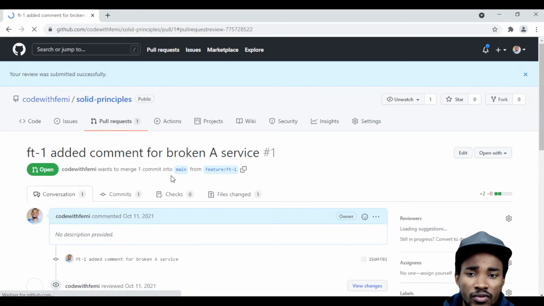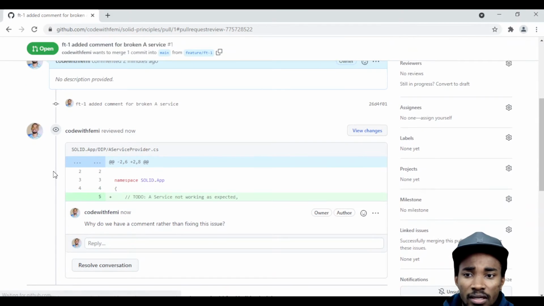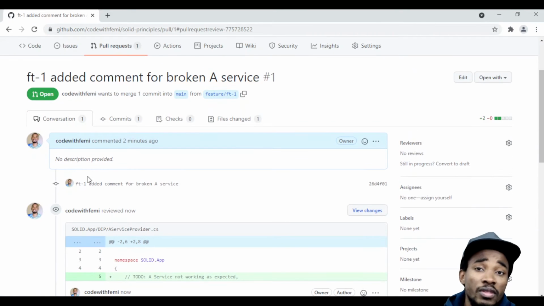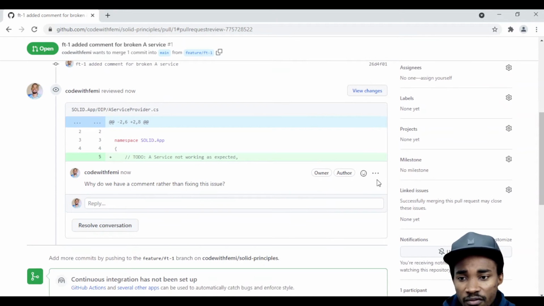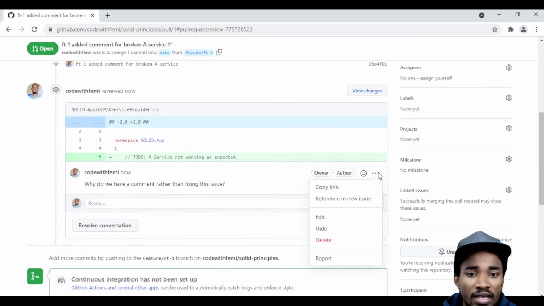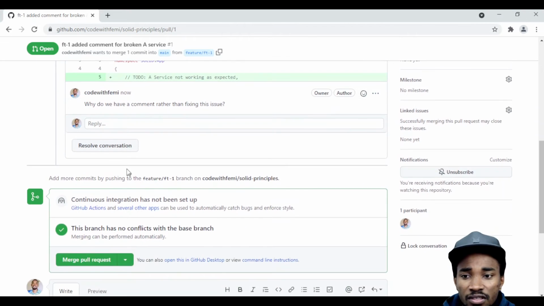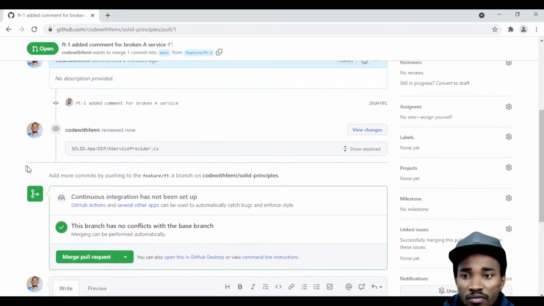And when everyone is happy, once I'm done with my review, I can say submit review, and that would raise it with the person that did the work for them to be able to see, okay, I have to fix this. And once that is fixed, they can click on resolve conversation.